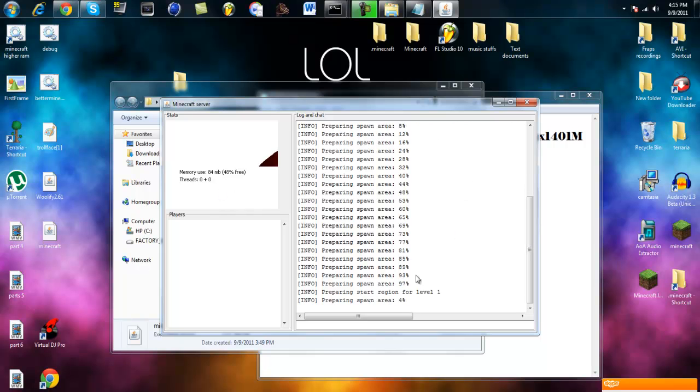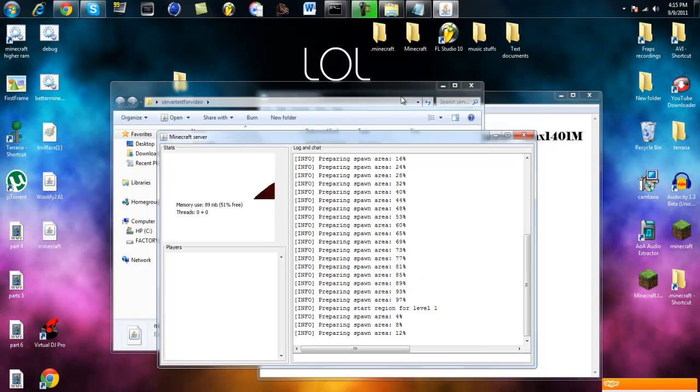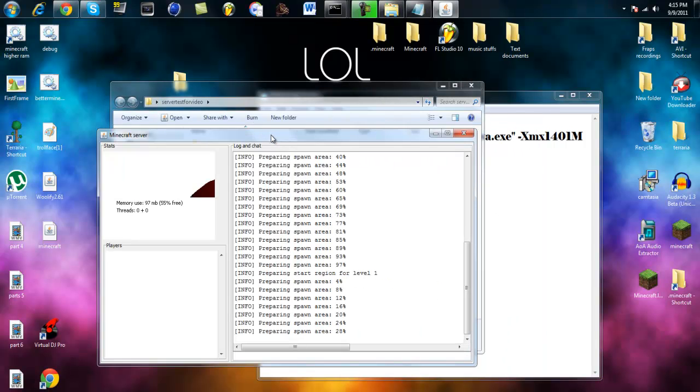Okay, so it's gonna prepare the map slowly. I'm not sure how to make it with no GUI, which is just basically this. But when this loads up, you will have a server. But you still need to port forward, which I shall show you.